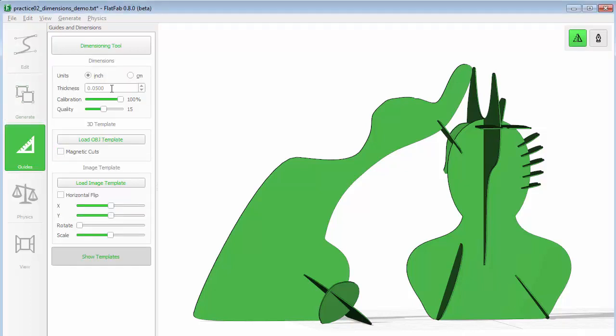And one of the first things that you want to do is to set the thickness of your material. Since we're using E-flute cardboard, it's 0.06, but I found that that's a little proud, so we're going to make it 0.05. Okay. The next step is that we want to take and dimension our object.